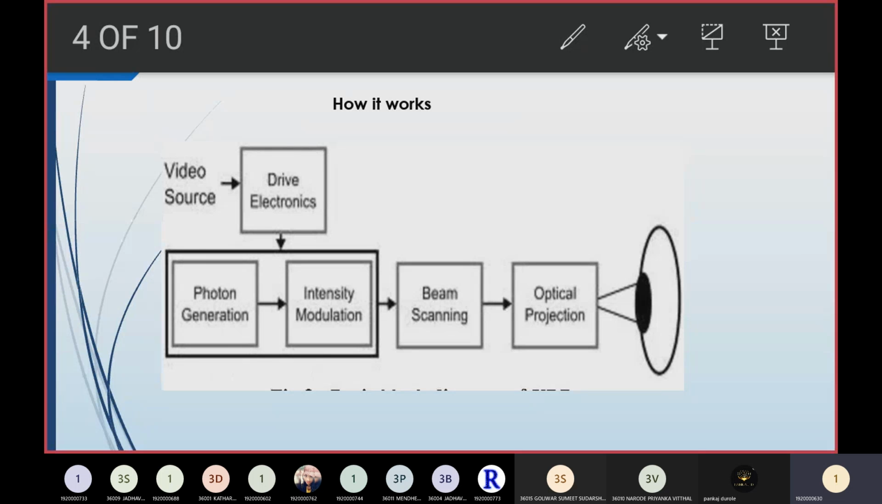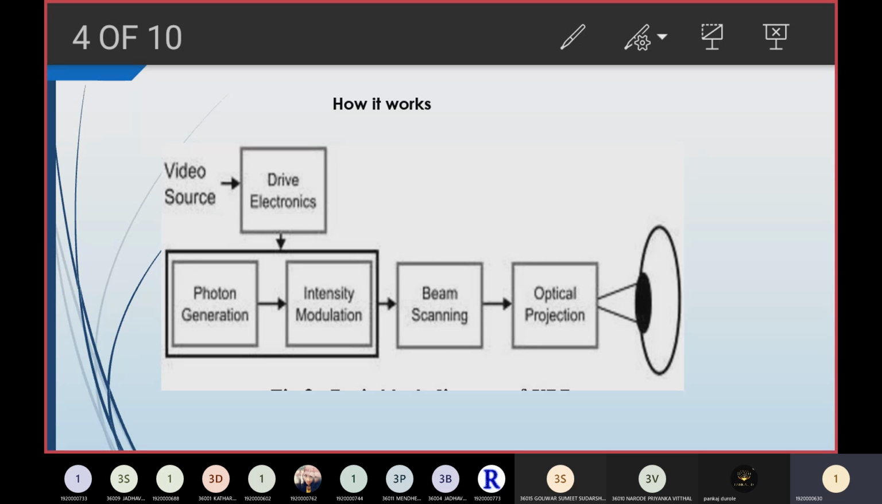To create an image with the VRD, a photon source is used to generate a coherent beam of light. The use of a coherent source allows the system to draw a diffraction-limited spot on the retina. The light beam is intensity modulated to map the intensity of the image being rendered. The modulation can be accomplished after the beam is generated. The resulting modulated beam is then scanned to place each image point or pixel at the proper position of the retina.